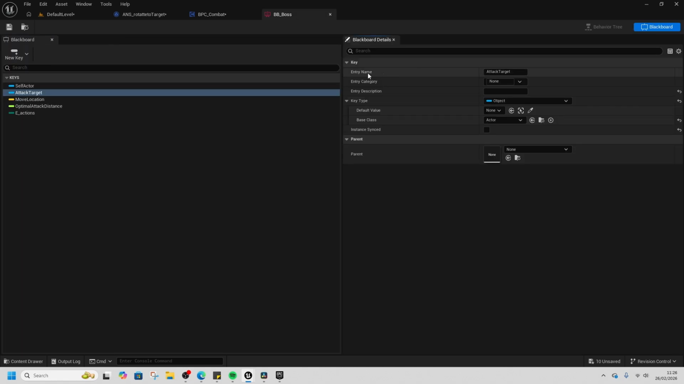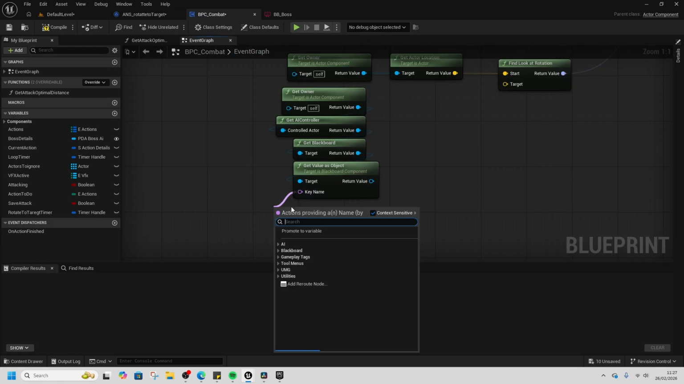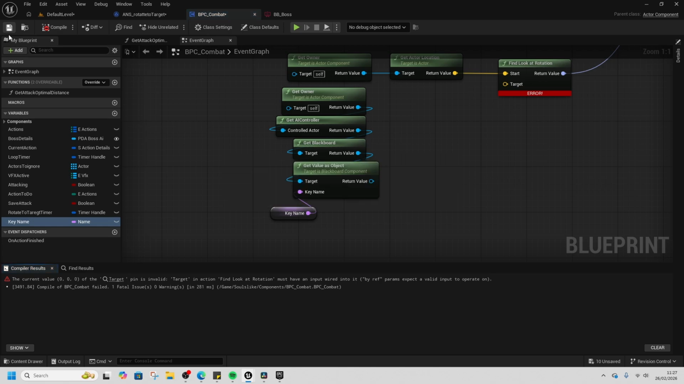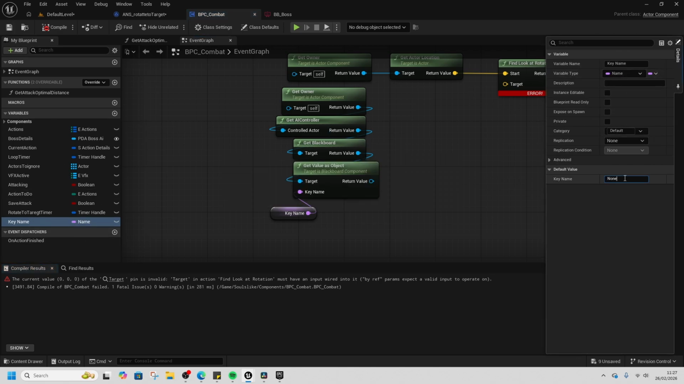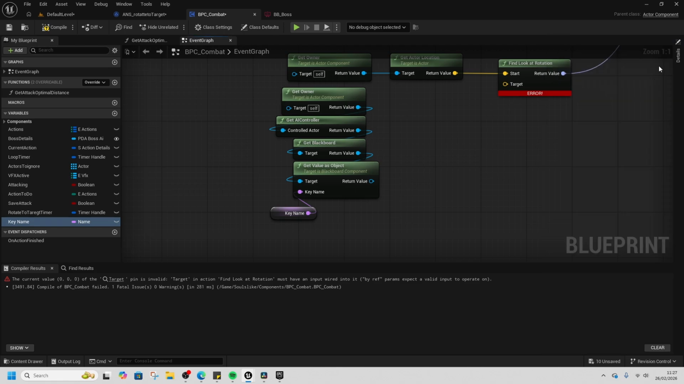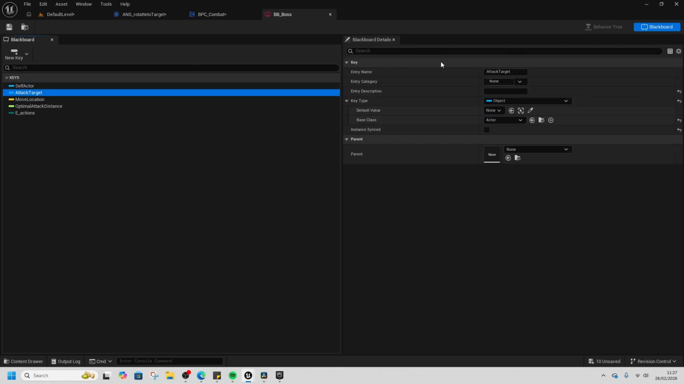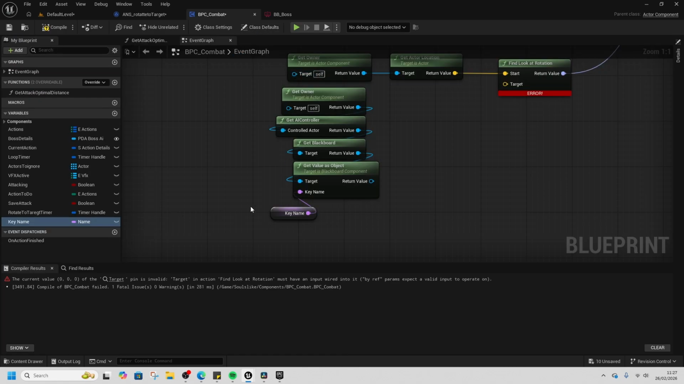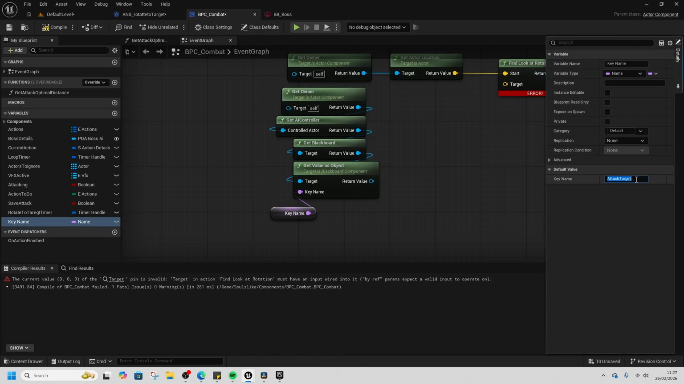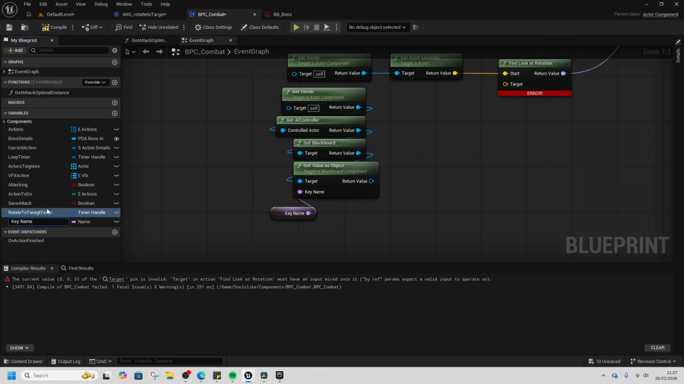So we need the entry name, the target name. Okay. Promote this key name to a variable, compile it, save it. Make sure you go to details and key name and paste the attack target name. This is the most important bit. This default key name needs to match this BB boss key name here, or else it'll look for something else that doesn't exist. Make sure you have this default part here. I cannot emphasize this enough. Key name. We're going to rename this variable to attack target BB key.